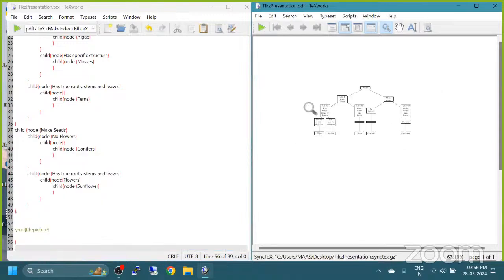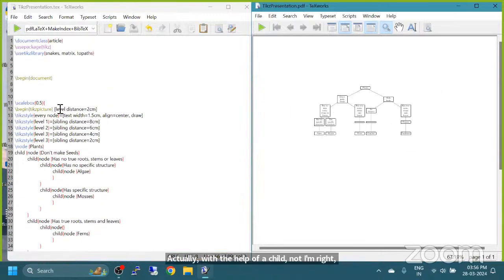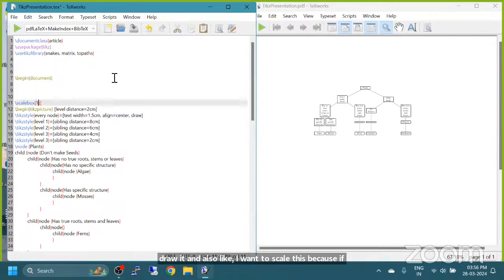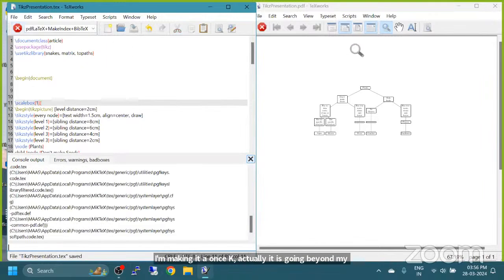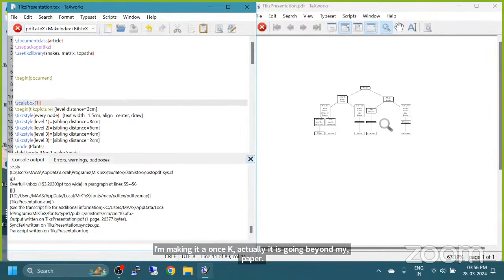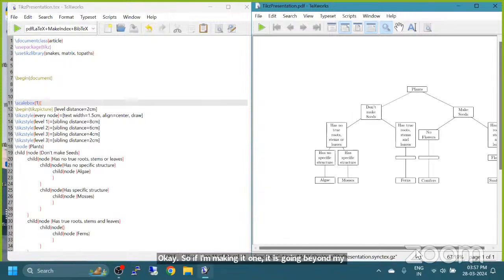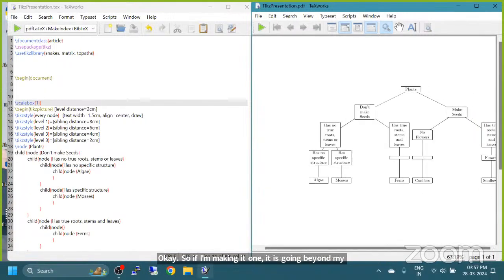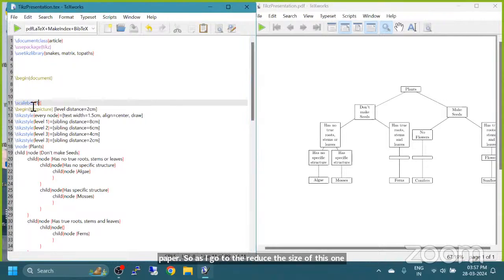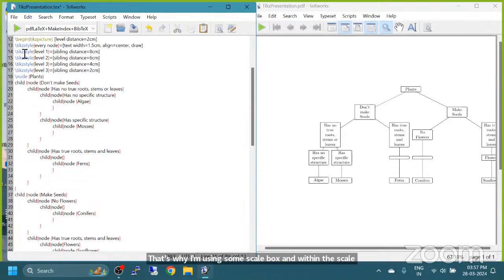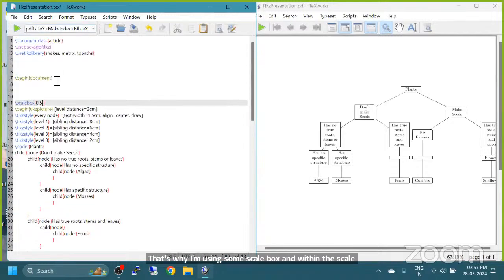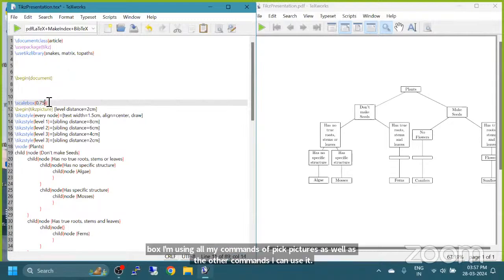Actually, with the help of a child node, I am trying to draw it. I also want to scale this, because if I make it one scale, it goes beyond my paper. So I want to reduce the size, and that's why I'm using a scale box. Within the scale box, I can use all my commands of text, pictures, and other commands. Now I'm trying to draw with 7 5.